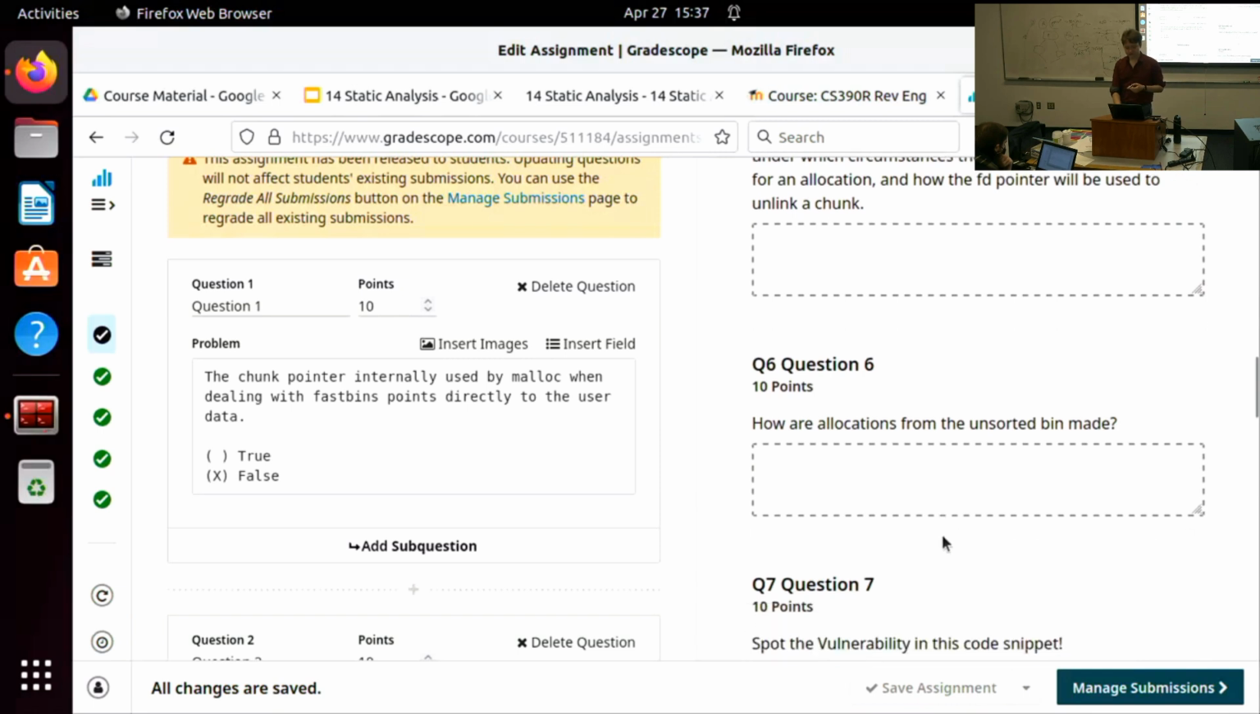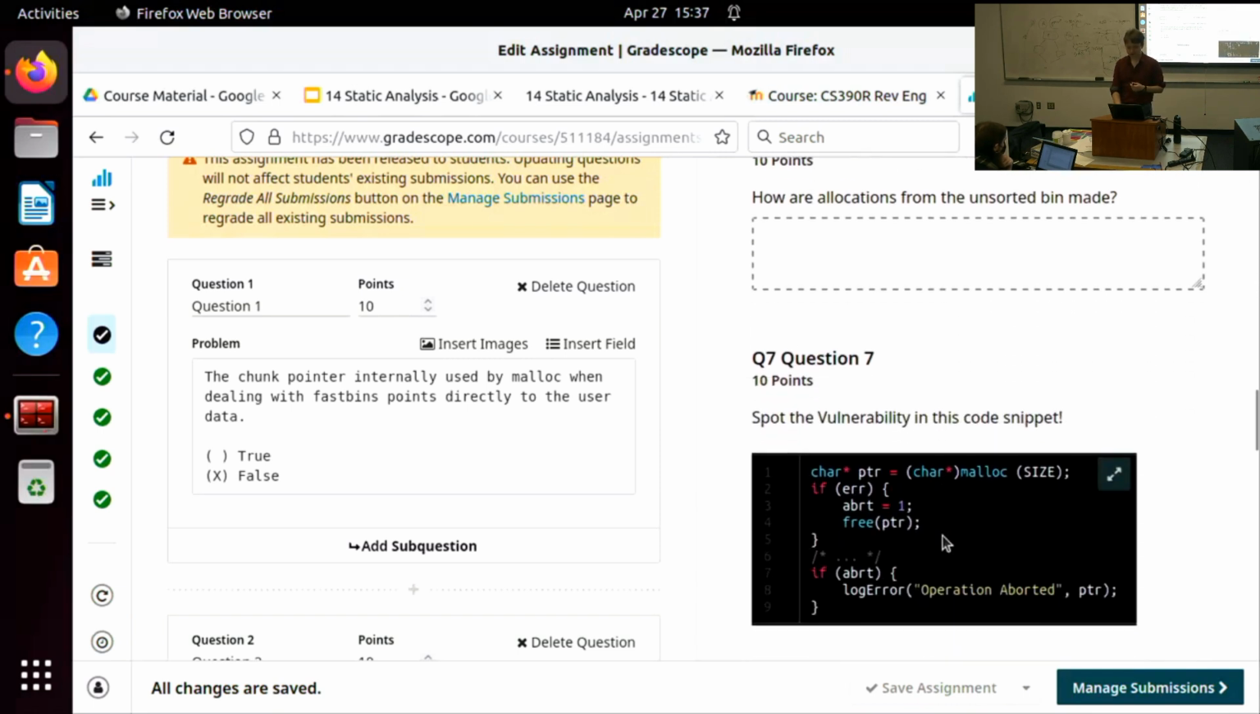Okay, let's move on to question 7. Spot the vulnerability in this code snippet. Hopefully no one just thought and I spoke too far. Who wants to give this one a go?